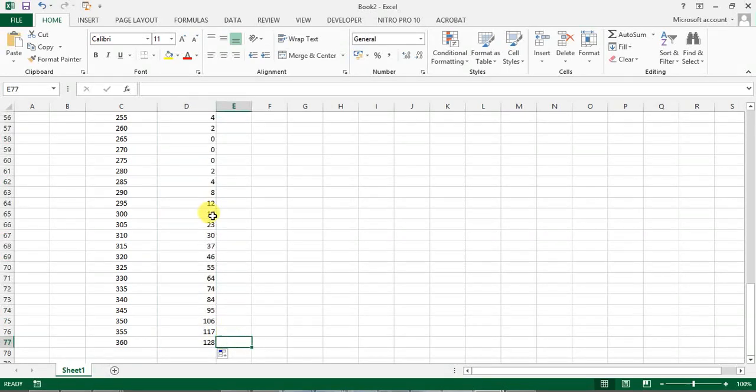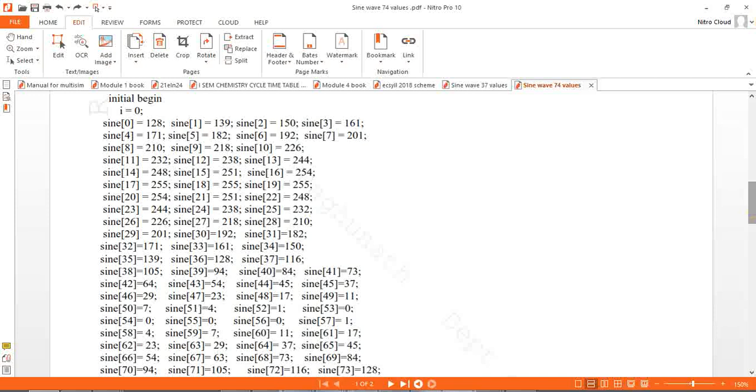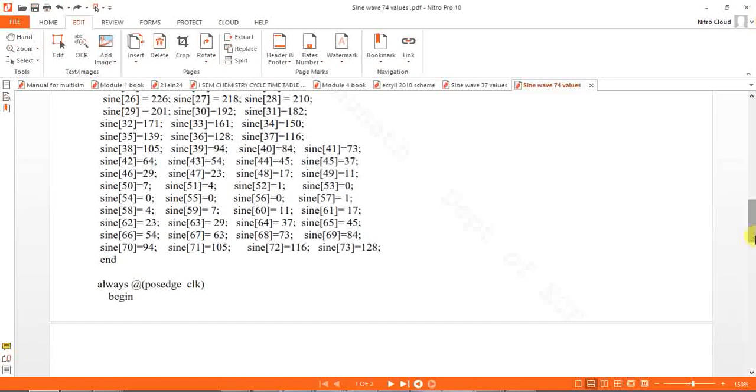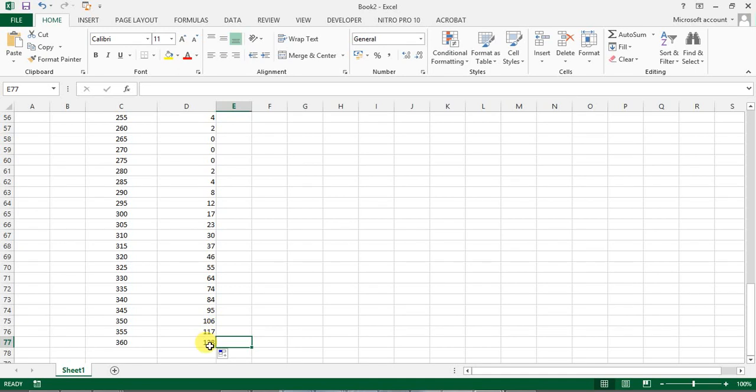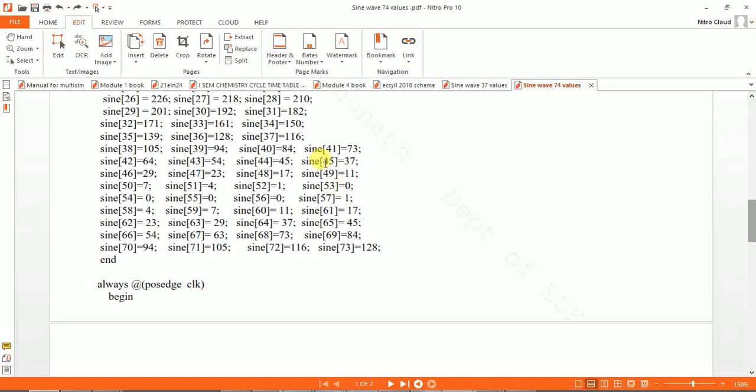See, we have 0, 0, 2, 0, 4, 0, 74, 84, 95, 106, 117, 128. In the same program also, you have all the same values. Last values are 105, 116, 128. Okay, the same you are going to get here also: 106, 117, 128. So within a fraction of a second, you can generate all the values.